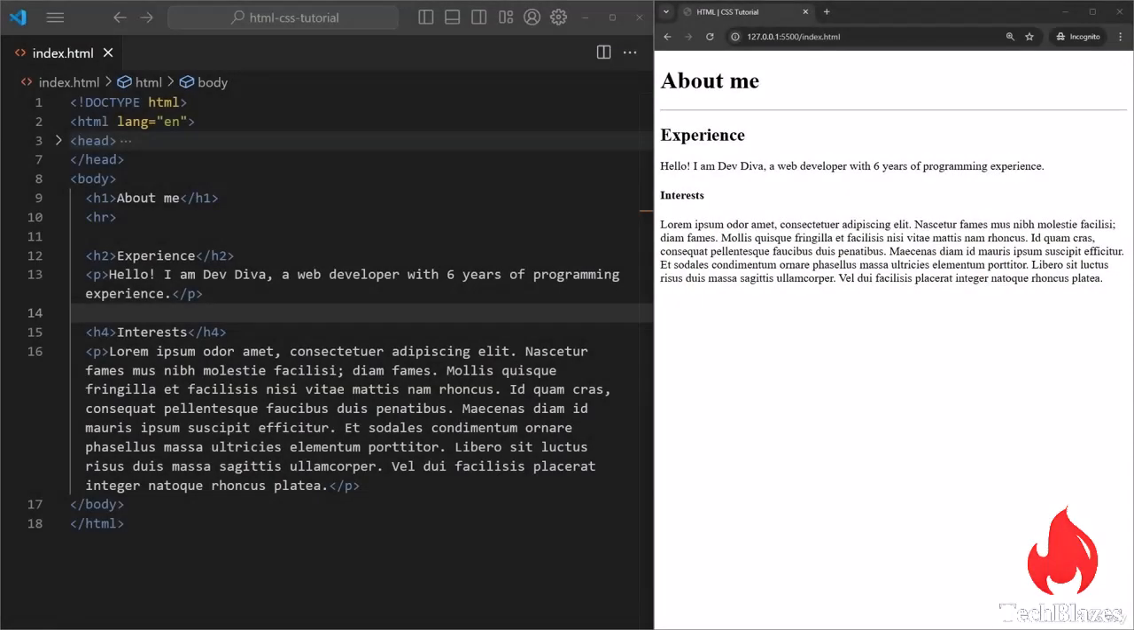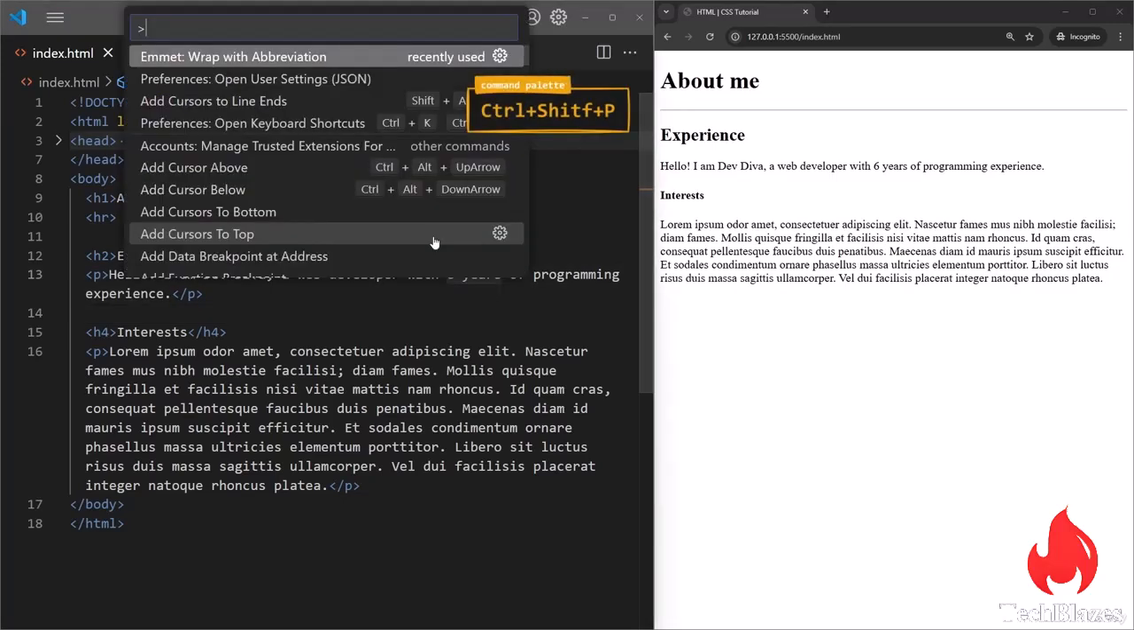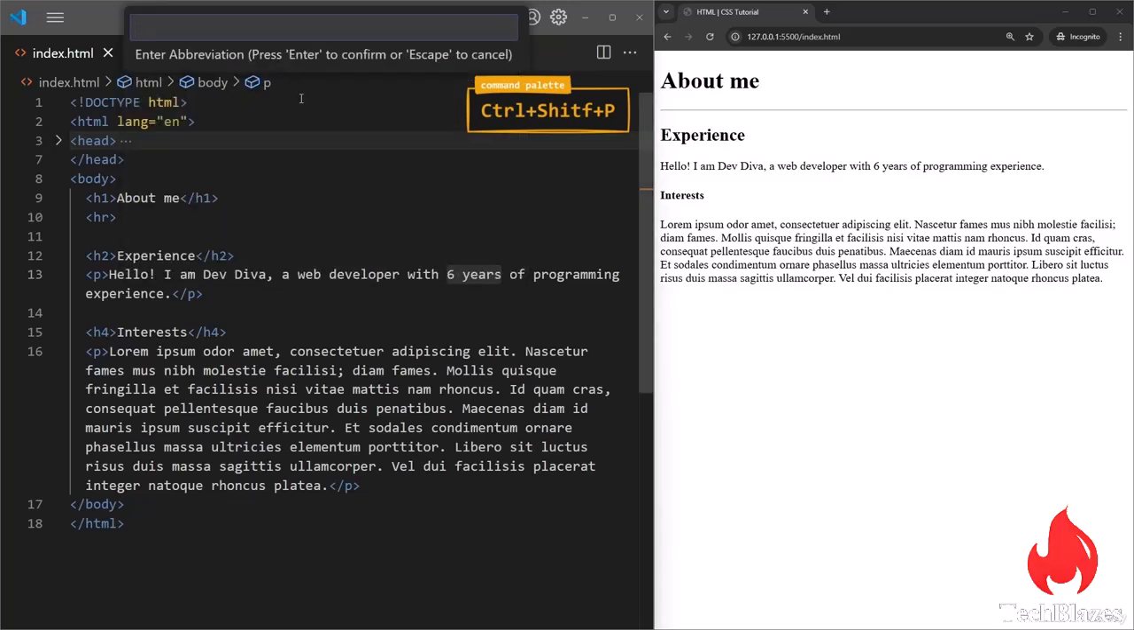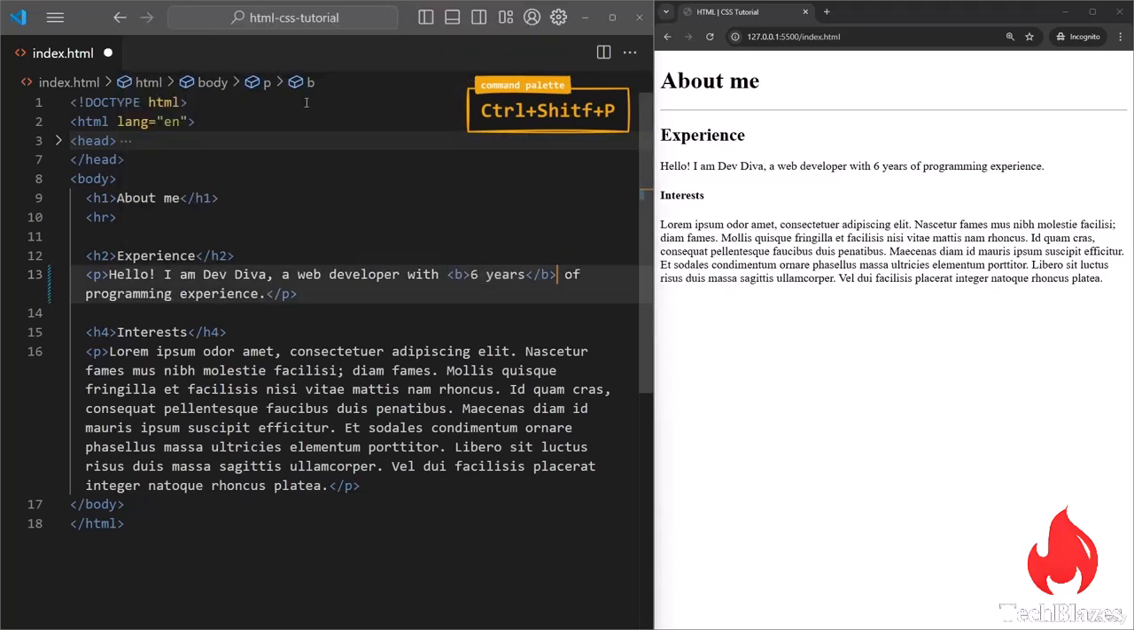Let's say we want some parts of the text to stand out, like highlighting my programming experience. Select the text fragment, press Ctrl-Shift-P to open Command Palette, and search for Emmet: Wrap with Abbreviation. Type B and press Enter. The B tag stands for bold, making the text inside the tag bold.